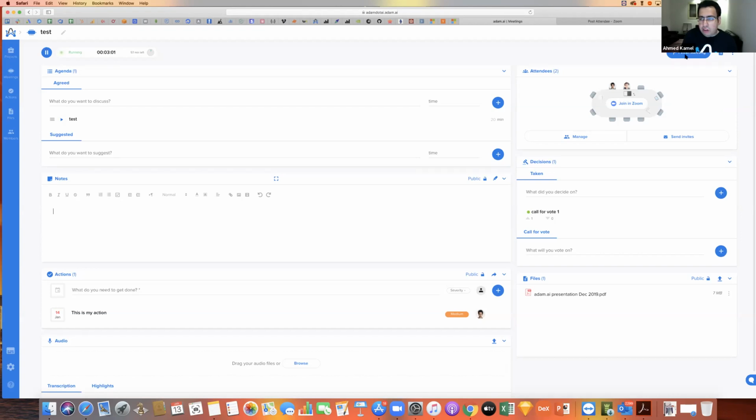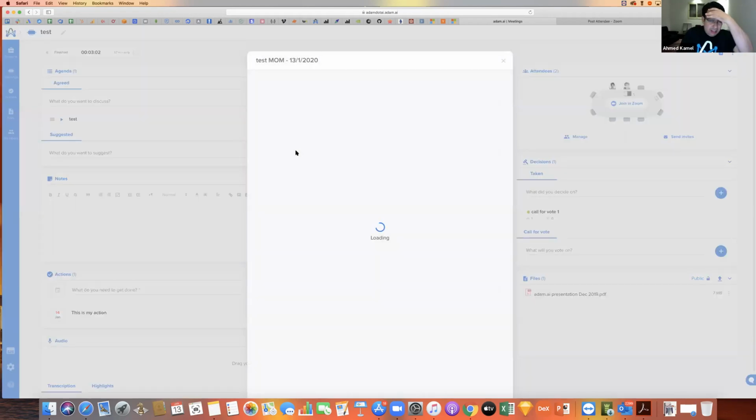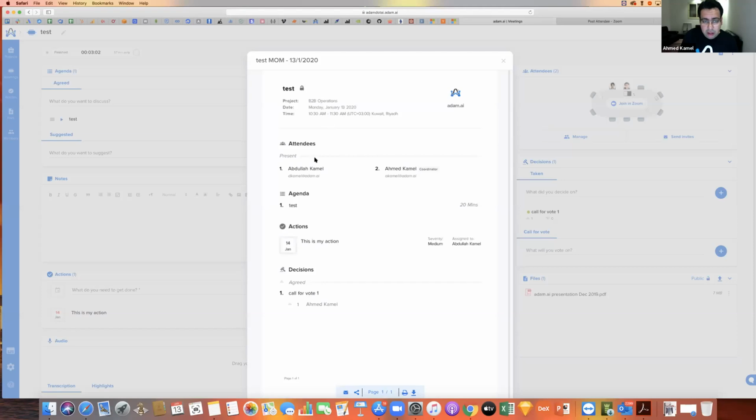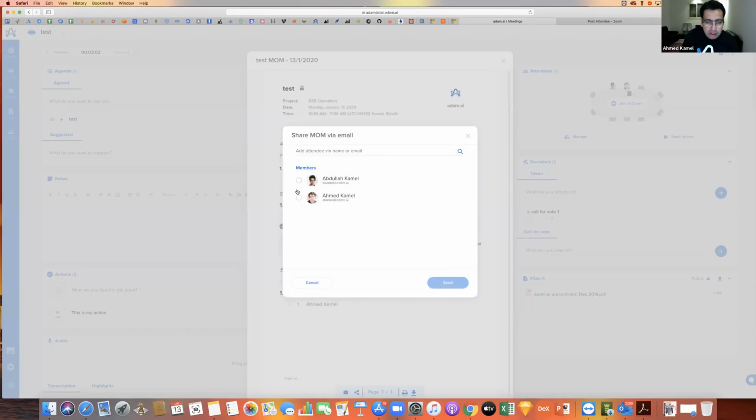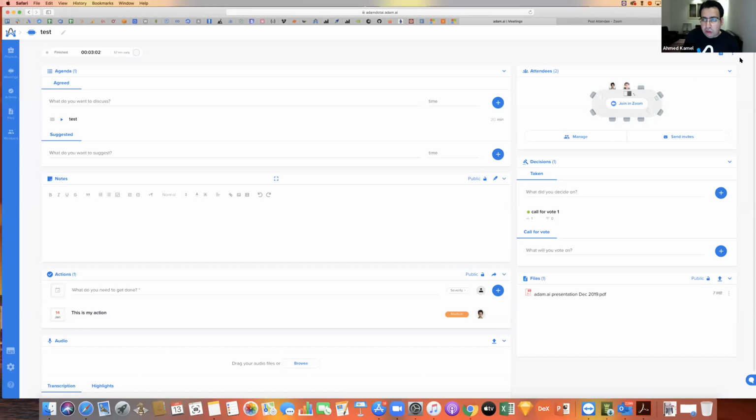Once you're done and you finish your meeting, you can get your public minutes of meeting that are generated out of the content that has been created. So these are the meeting minutes that have been created automatically. You have the attendees that attended the meeting, the agenda items that were discussed, the actions and the decisions that have been taken, and the votes for these decisions. You can share this with the attendees and send it as an email to them. You can also share it to whatever channel you would like.